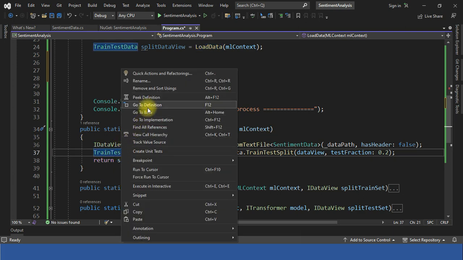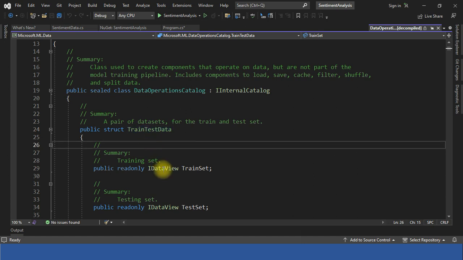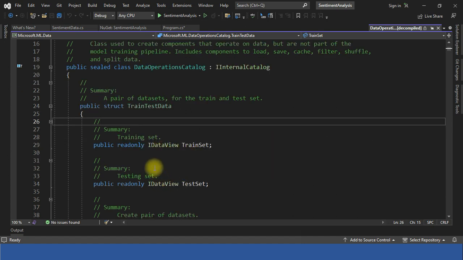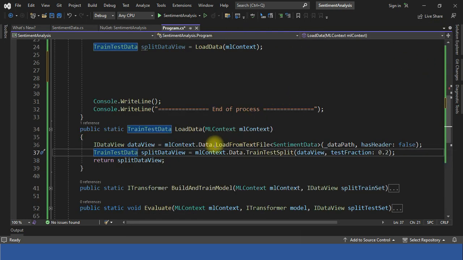Right click on that, go to definition. We can see here there are two IDataView objects, interface. So test set, train set. So it is going to split the data into two parts: one is for training and one is for testing. The data whatever we are loading is going to be stored in an IDataView object.